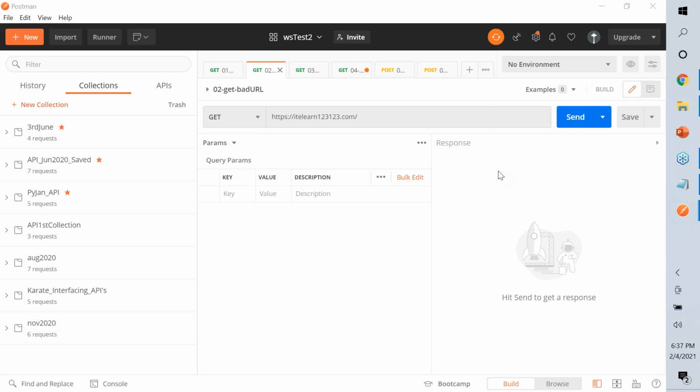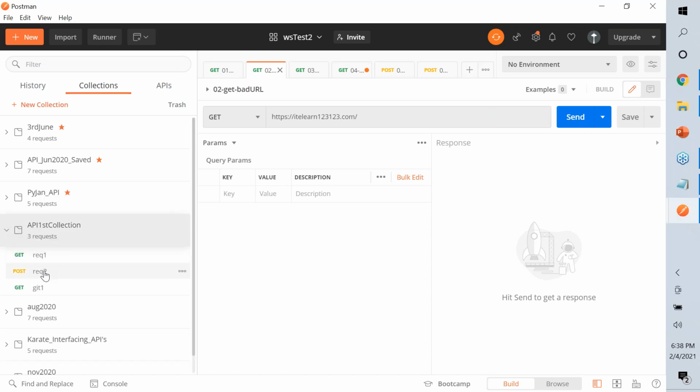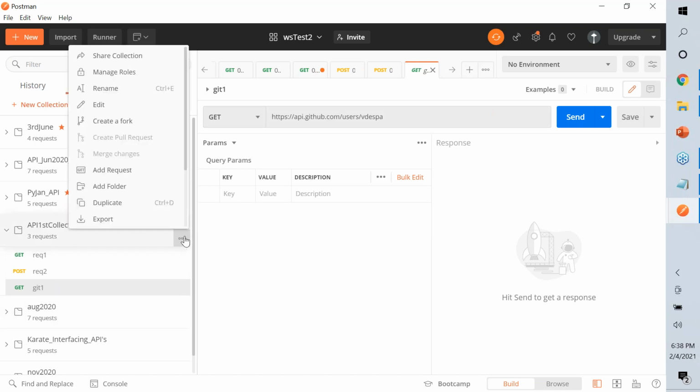Okay, so here's the thing, everyone. Do you see my Postman? These are a few collections that I did, just been playing around. I see API first collection, get request one. These are all, I think, simple ones. And I use some other URLs also. Let me see what happens when I execute this.